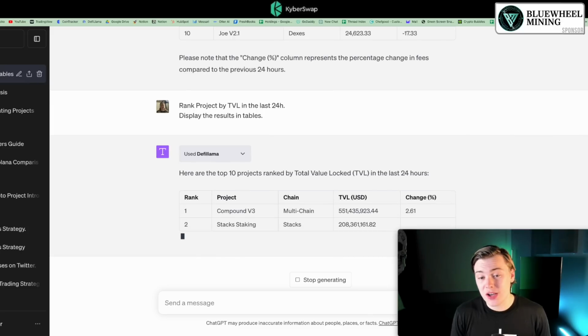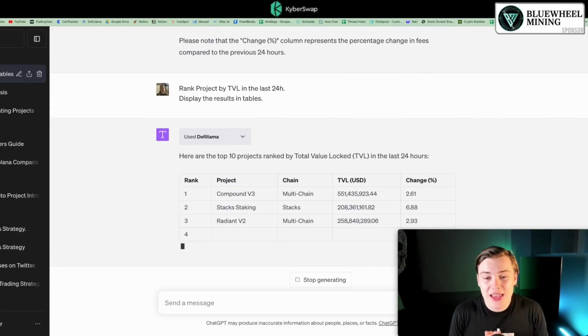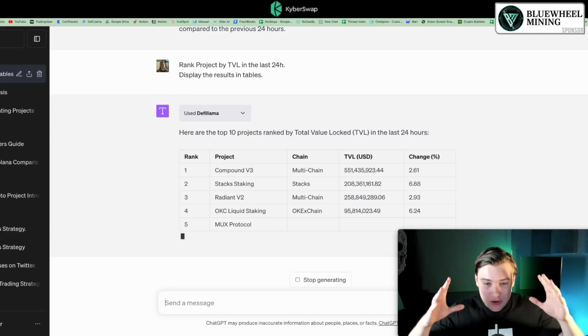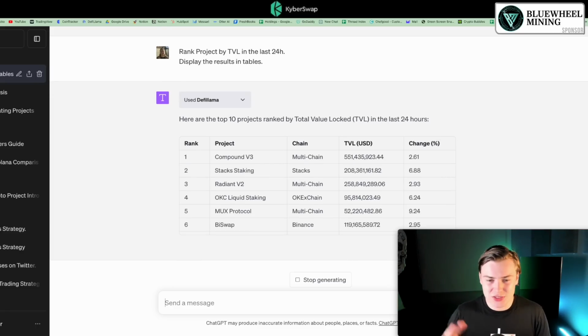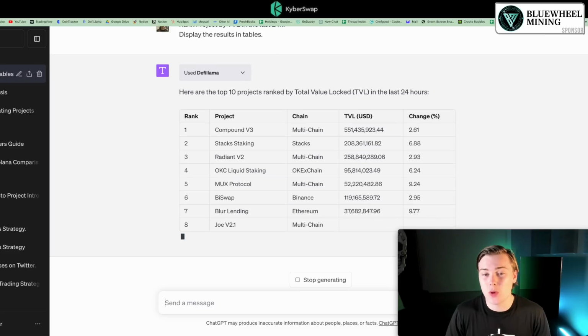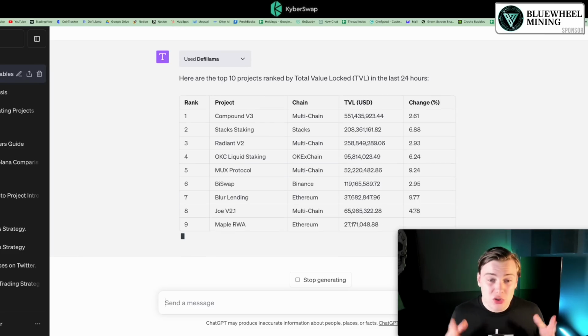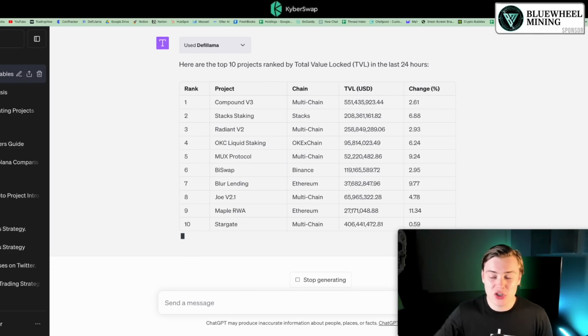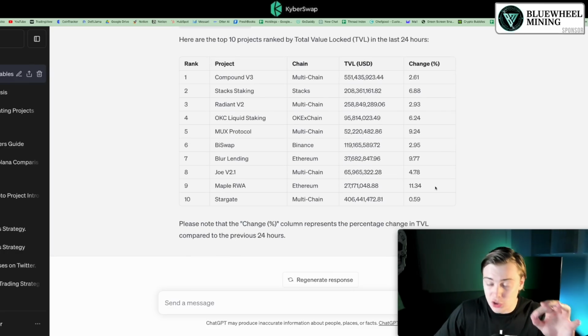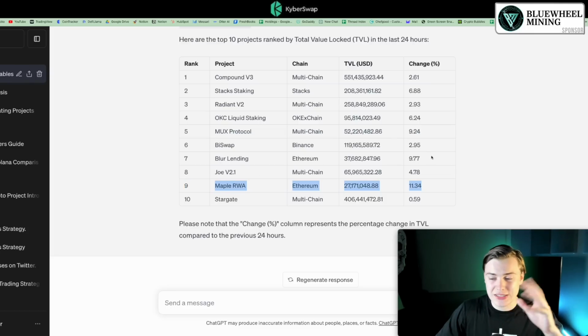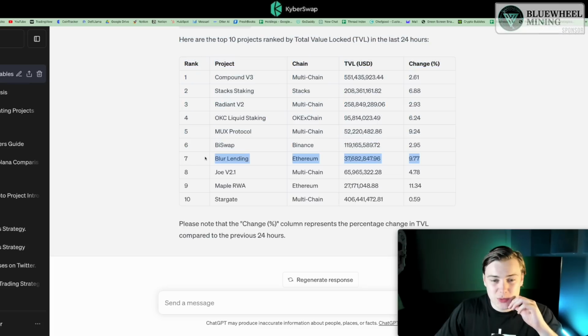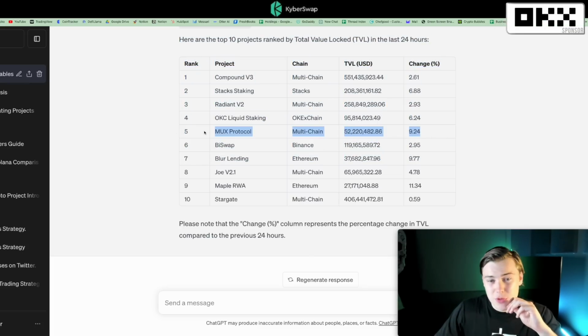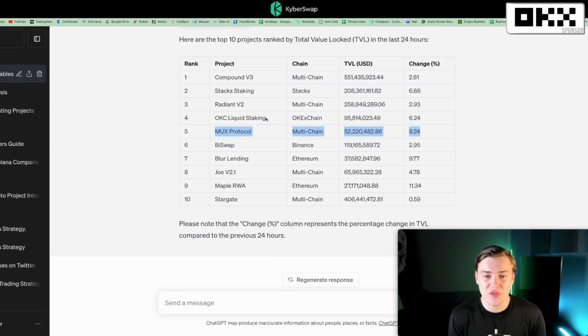Now, what ChatGPT can do for us is actually rank the projects by TVL in the last 24 hours. So you can see right in front of you, we're seeing Compound, Stacks, Radiant, OKC, all being ranked in terms of their total change in TVL over the last 24 hours. And you can actually use this chart in order to spot outliers. So, we can see Maple over the last 24 hours at the time of recording this video has had a significant change. We can see Blur Lending has had a significant change, and so on and so forth. And this could be a substantive basis for you to go and research a specific project even further and find more out about the catalyst behind why they've had a change in TVL.